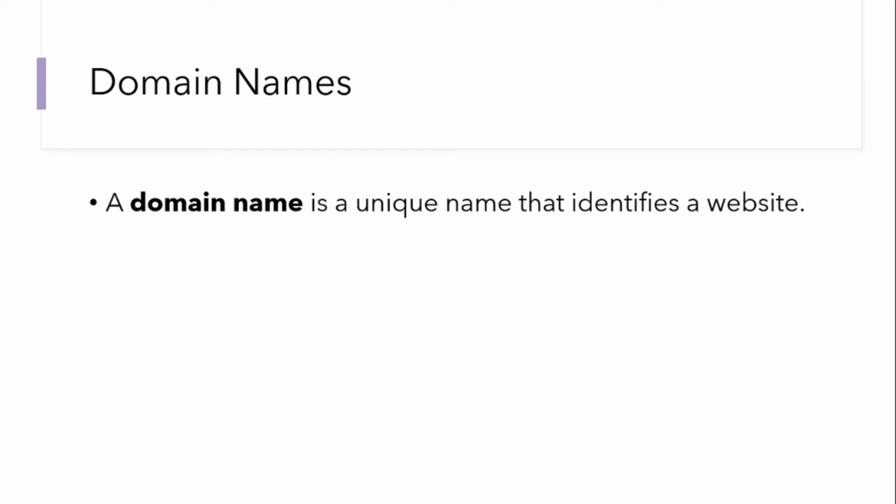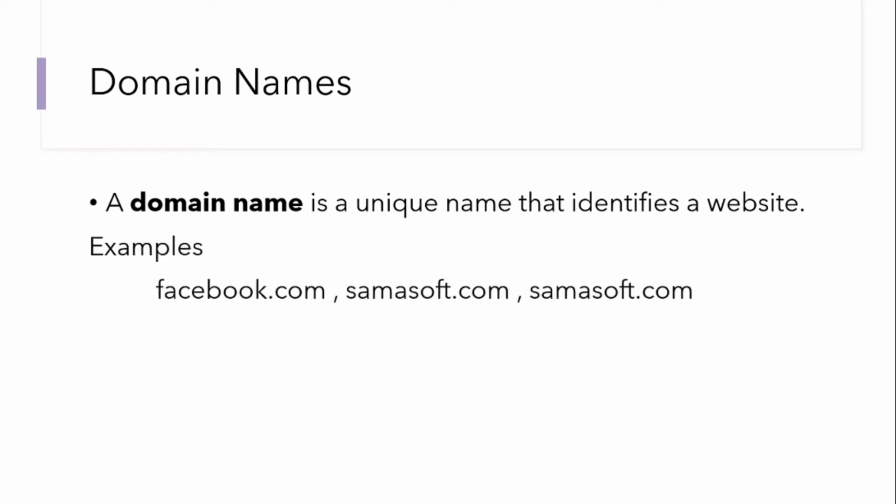Now let's move on to look at domain names. What is a domain name? A domain name is a unique name that identifies a website. They are names used to uniquely identify a website. Each website that we can access has a unique domain name that directs us to that particular website. Examples of domain names include facebook.com, summersoft.com, and google.com. Whenever we enter these domain names, it takes us directly to the website.